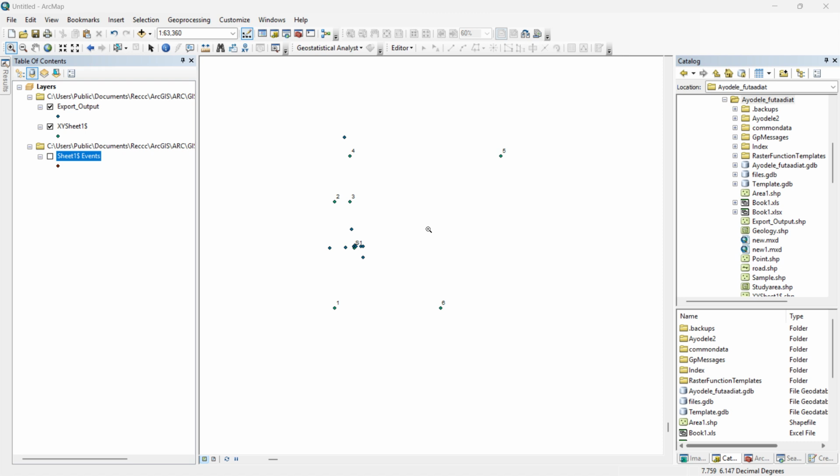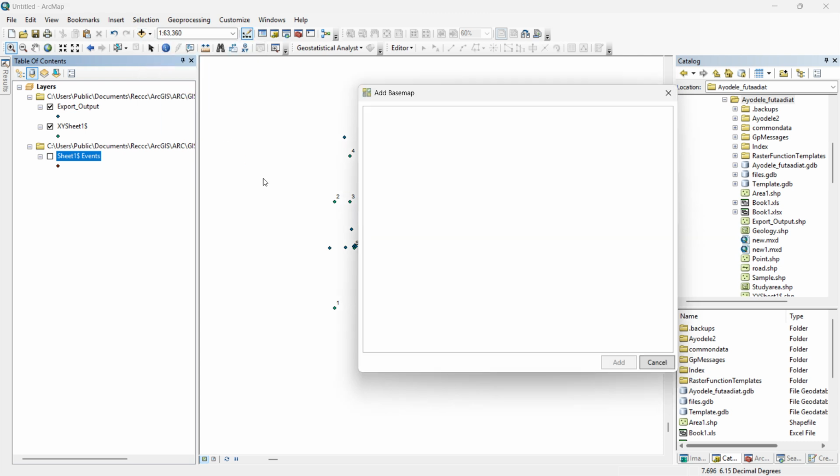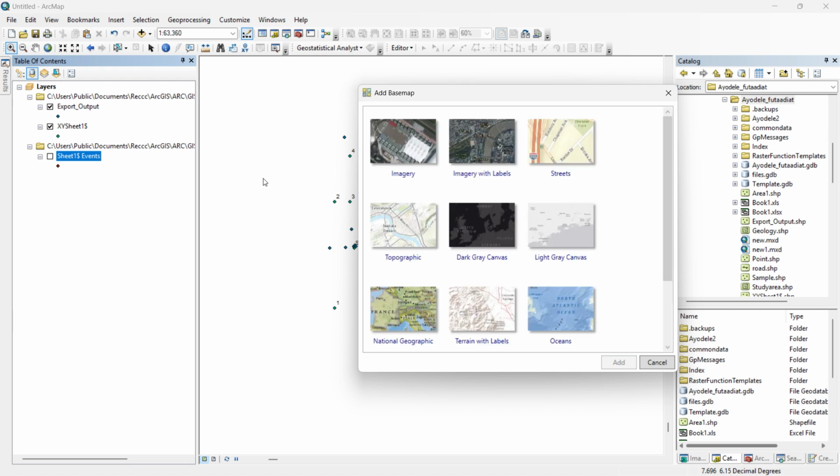And there are different kinds of base maps. I've tried to show some in my video. Coming here, add a base map. Clicking that, a window pops up and you have this. But before I click on one, I want to talk about something very fast.